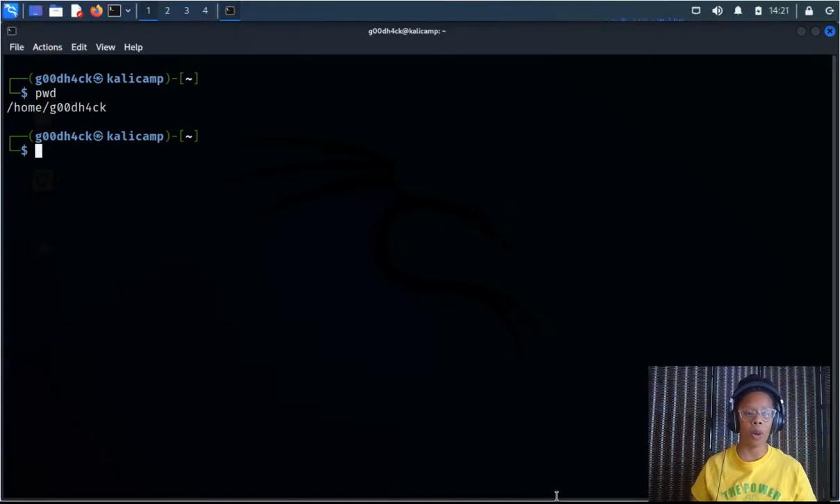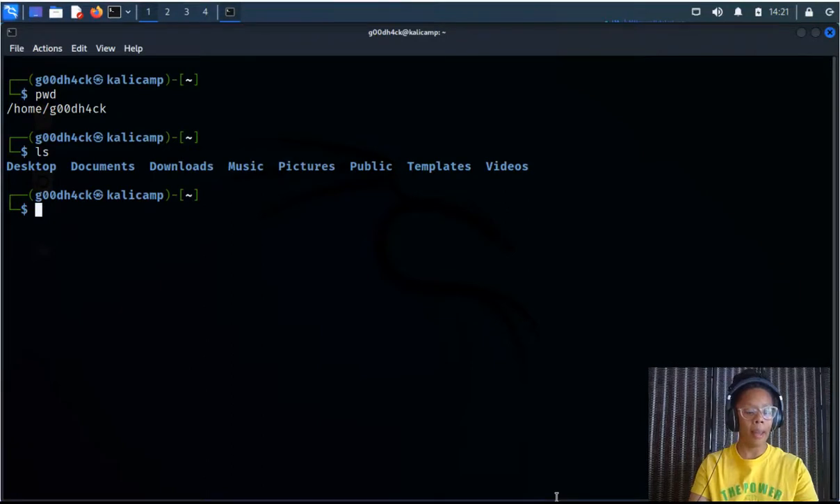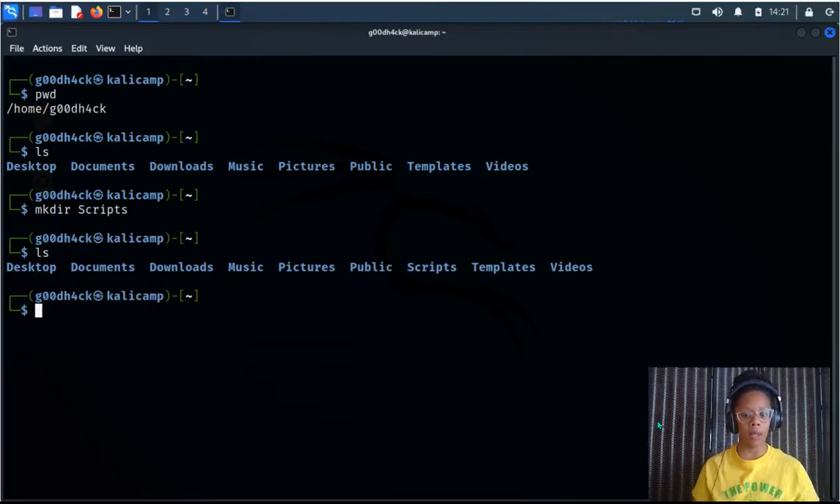So it's going to show you where you are in the file system. Okay, ls is going to list out. So it's listing out our directories right now. So let's go ahead and create another directory. So I'm going to use make directory and create a scripts directory. And then I'll ls again. And you can see that that directory was added.